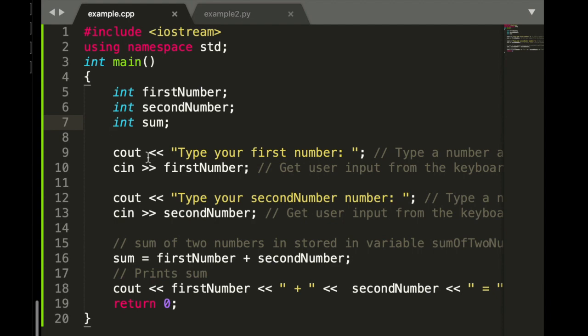So to address one of the biggest things are these angle brackets right here. You can see that with cout we do the less than symbol, and with cin we do the greater than symbol, and you have to do it twice. This is what's going to tell the computer that we are doing a cout statement or a cin statement. It's what differentiates between the two.